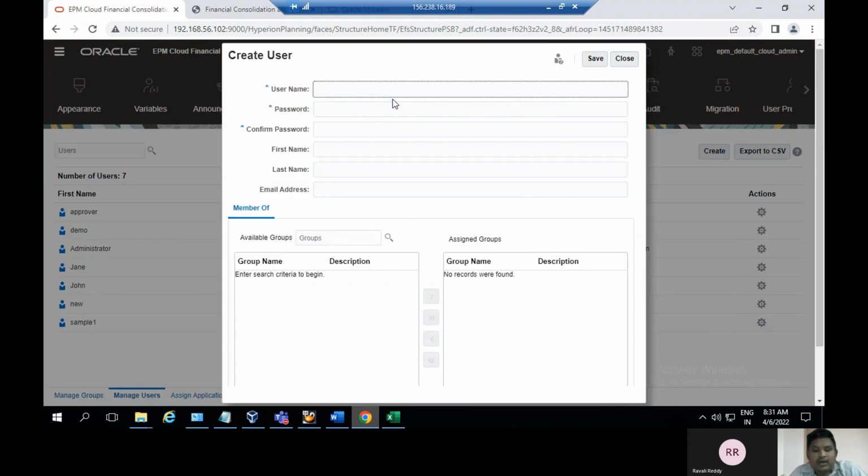Here is how to create the user in access control. I will give the name. The username is approver 2, and the password is welcome, and the confirm password I also give as welcome.